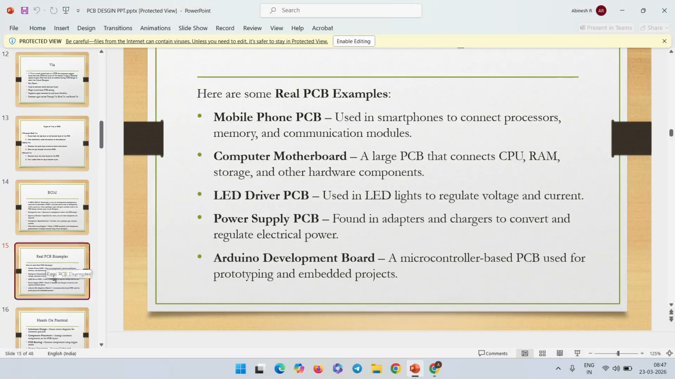Real PCB examples mean where our PCBs are mostly used. Mobile phones: a PCB is used in a smartphone to connect the processor, memory, and communication modules. Computer motherboards: a motherboard is a board which connects a lot of components like capacitors and other chips, and for this integration we also use a PCB.